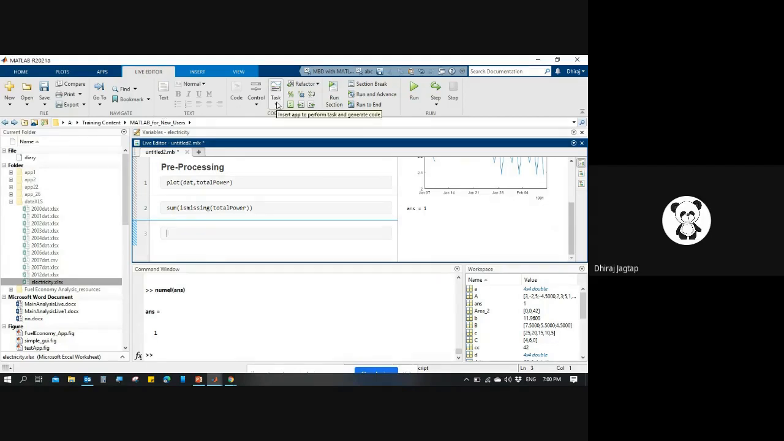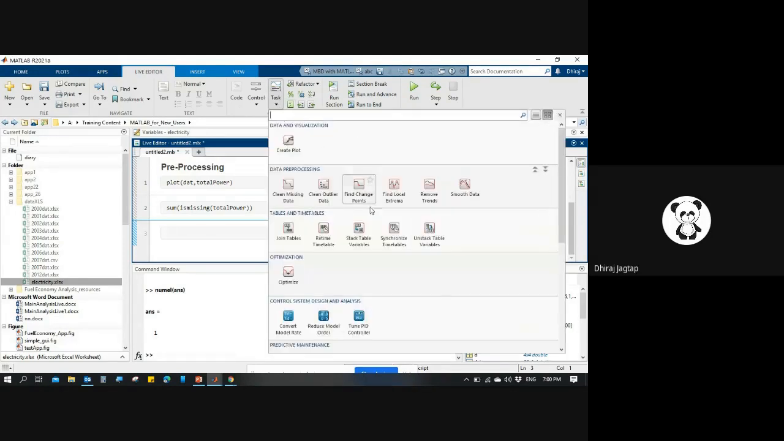If you don't want to write code there, you can click on this task icon here. MATLAB will give you different inbuilt templates that you can use. For example, if you want to use clean missing data, or find the outliers, or any number of change points, some local extrema, or remove some trends, or smooth some data, then you can use this template.